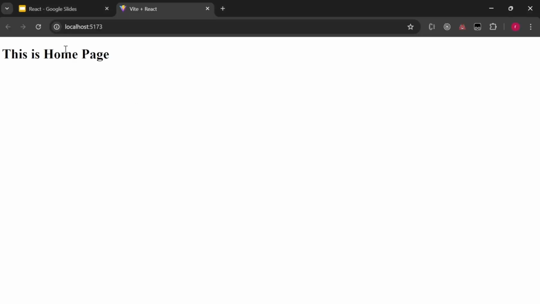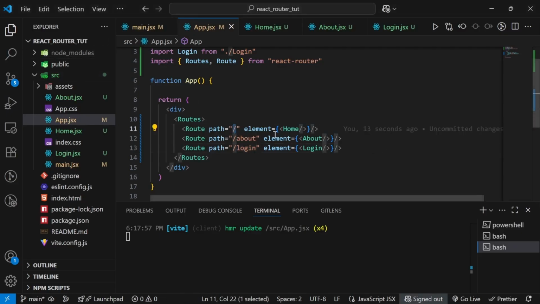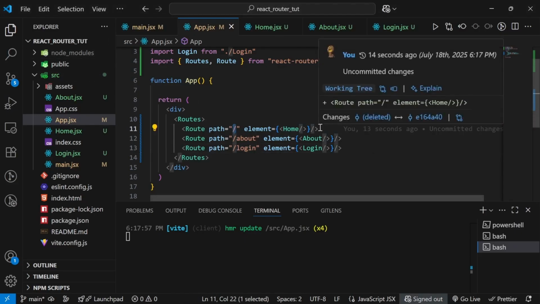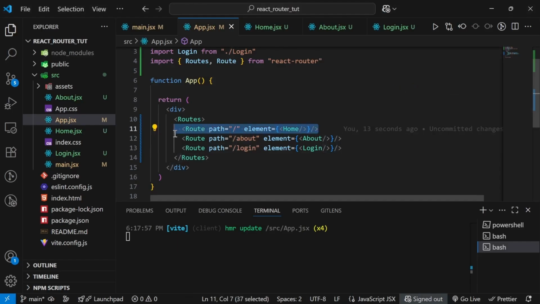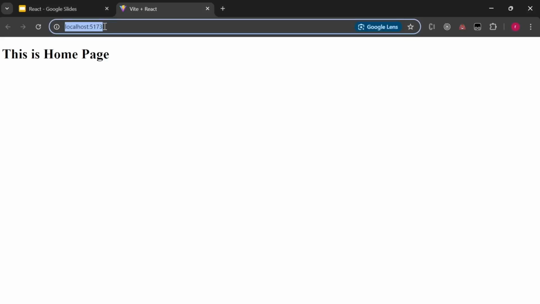Let's go to our web browser and let's see. I'm going to refresh the application. You can see by default it is showing this is home page, because as I already told you in the previous video, slash means it will by default show your home page. So this is how it is working. When you don't add anything, it means you are showing slash. You can understand it that way.